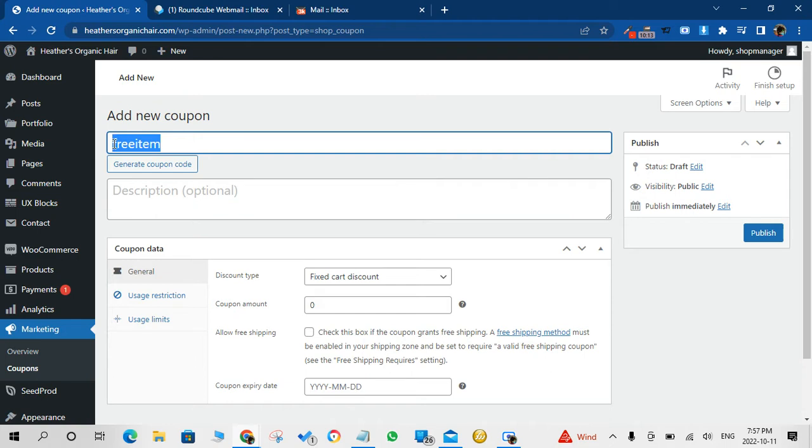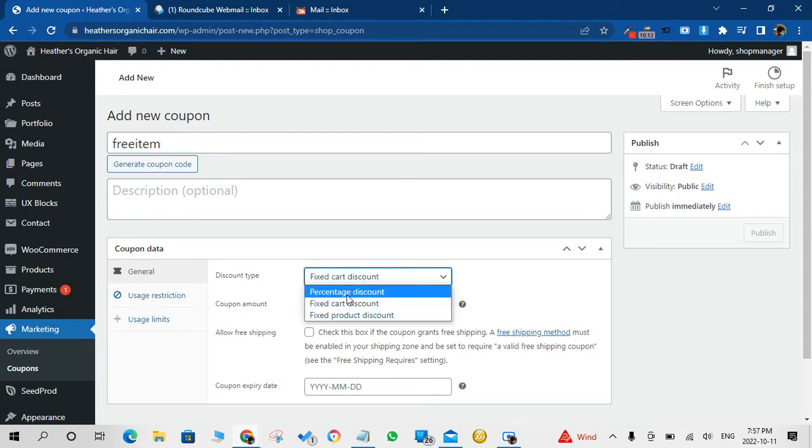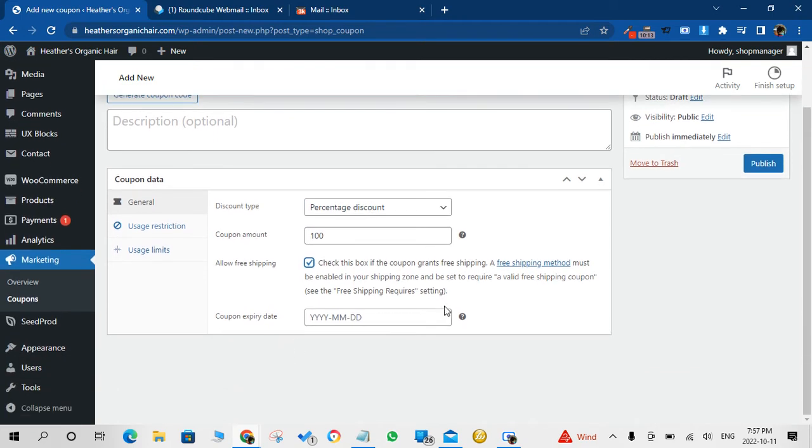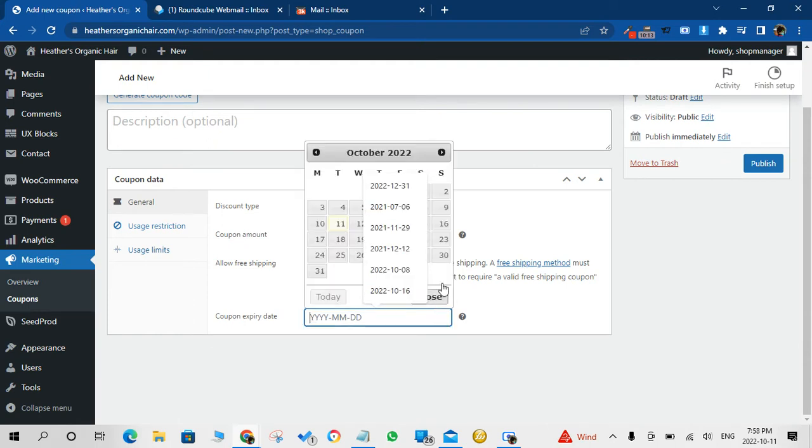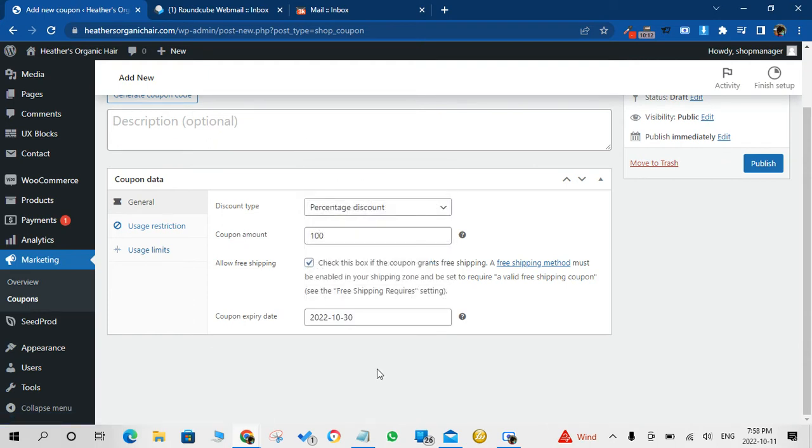This can be anything typed up here, but for the sake of this example, we'll write this as free item, and it's going to be 100% discount. It can also be a dollar value, but we're going to go ahead with the percentage discount. We'll grant free shipping with this, and we will expire the coupon code on the 30th of October.